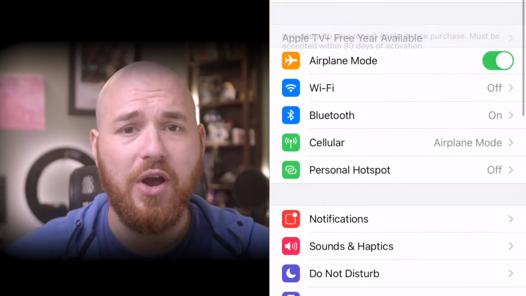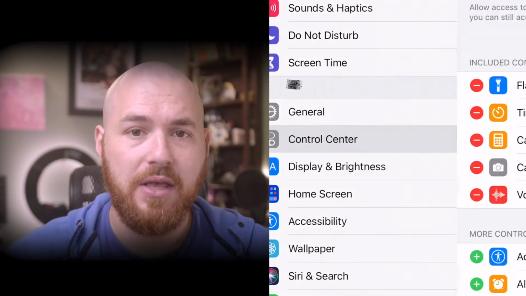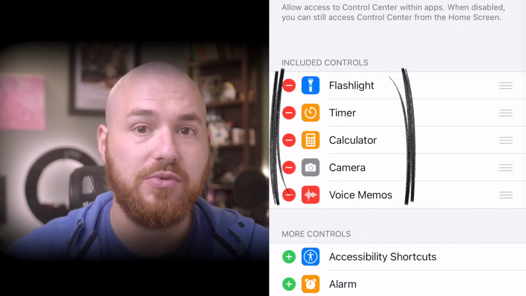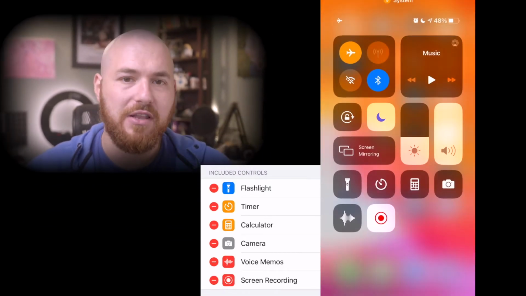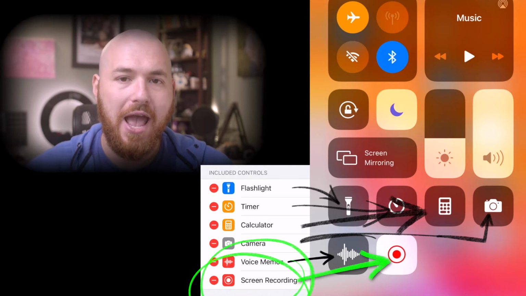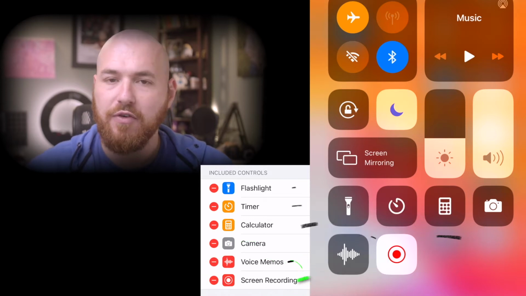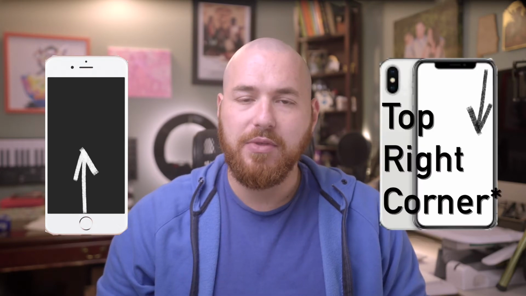First, open up your iPhone settings. Scroll down till you get to the Control Center tab. There, you can customize what options are in your included controls. These are the options that will be available when you open the Control Center using the shortcut gesture applicable for your phone type. For iPhones with a home button, it's swiping up from the bottom. For iPhones without the home button, it's swiping down from the top right center.